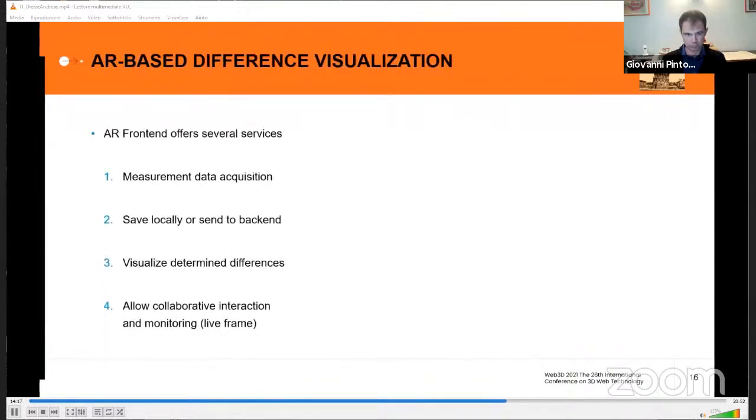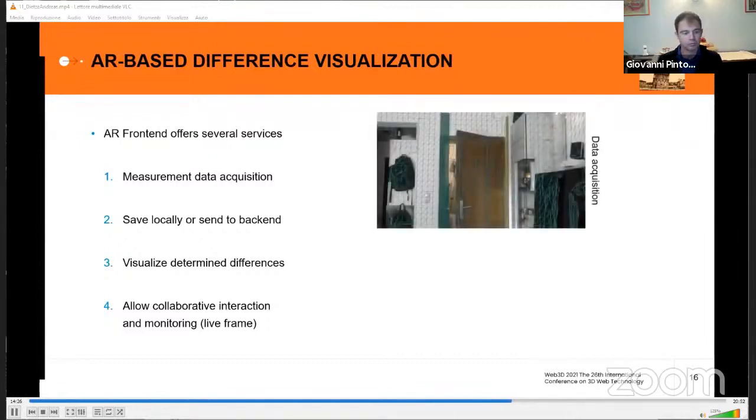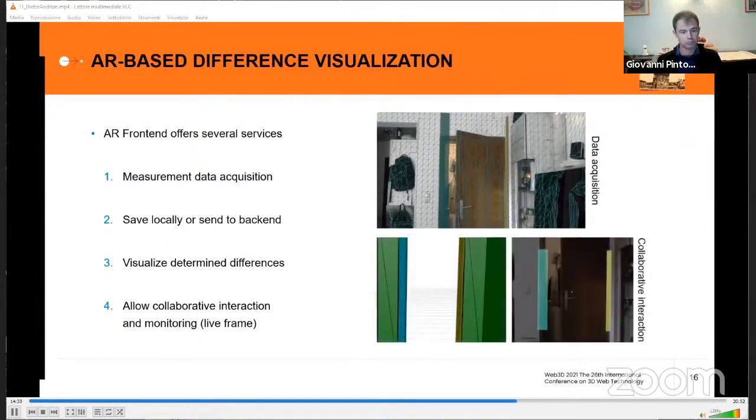Besides the visualization of differences using augmented reality, our augmented reality frontend offers several other services. First, there is the measurement data acquisition to mention, and the acquired data can be saved locally on the device or can be sent to the backend. Determined differences can be visualized and are also interactable, which allows a selection of the difference of interest. This information, as well as a live stream from the augmented reality frontend, can then be shared via the backend to all other connected web frontends.